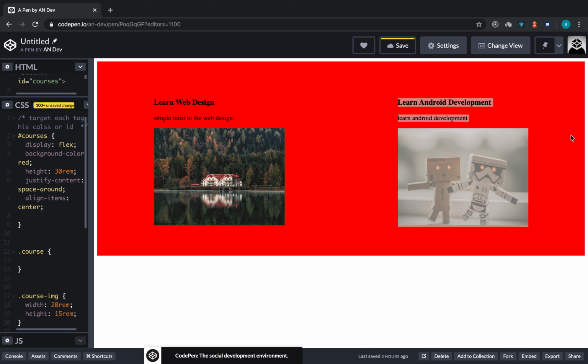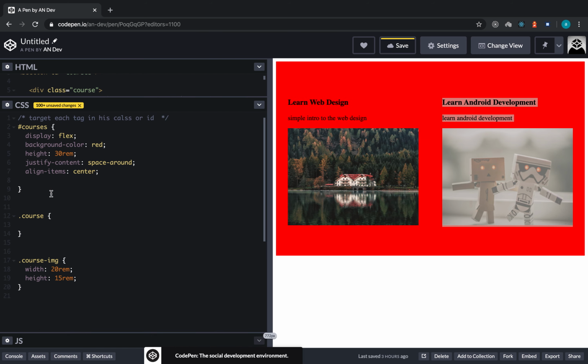So as you can see, ladies and gentlemen, in this video we have explained the justify-content as well as the align-items. The justify-content will control the space in the X direction, and the align-items will control the space of our items in the Y direction. So feel free to play around with these. These are really great stuff that we are gonna use a lot.